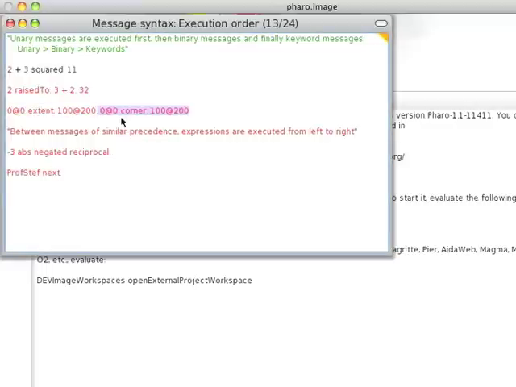So you notice the way this operates. Unaries come first, binaries second, keywords are executed last, and if you have similar precedence, meaning 2 unaries, 2 binaries, 2 keywords, whatever, it goes left to right. So here we have -3 abs negated reciprocal. We'll just go straight left to right. To -3 we send abs, followed by negated sent to that, followed by reciprocal sent to that. So we have it in left-to-right order. Let's try that out, do a print it, and sure enough that's what we get. So you see exactly how this works.